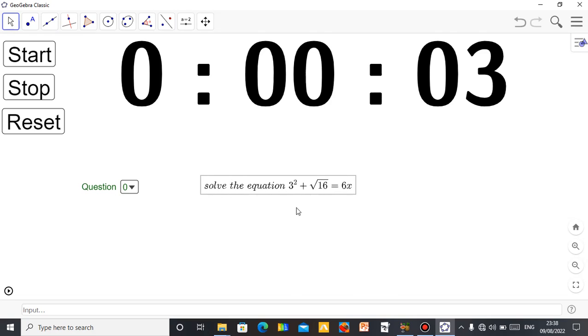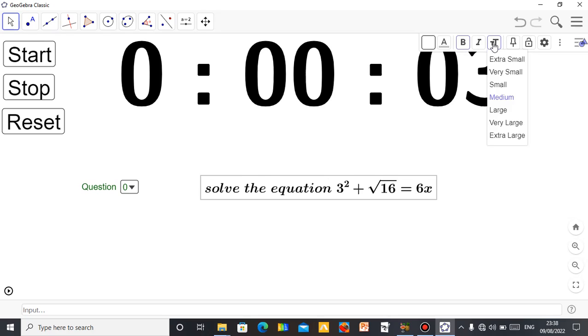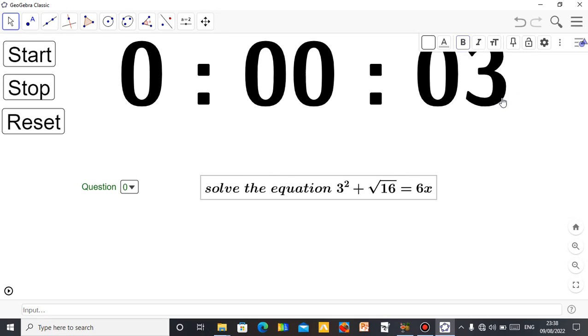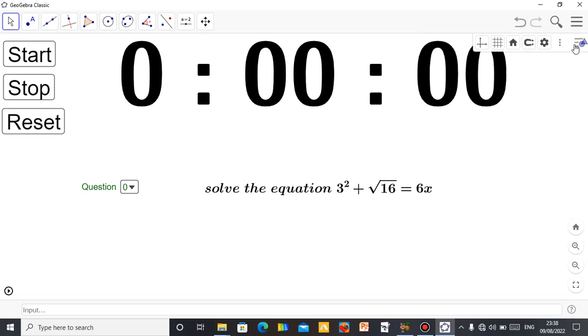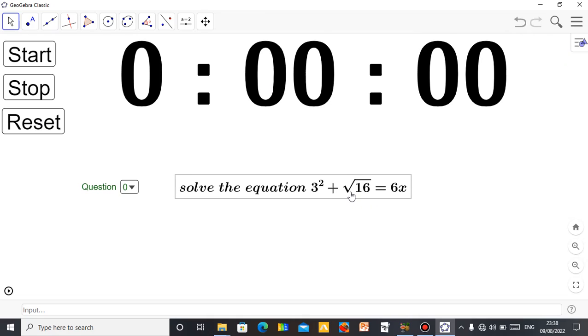Let's say this is your equation. If you want it to be bigger than this, don't forget to click it. Come to this place, bold, make it large. I use medium. If you want it to be large, depends on you. Let me leave it at medium. Alright, stop that time, reset, close this, then drag it to where you want it to be on the screen.